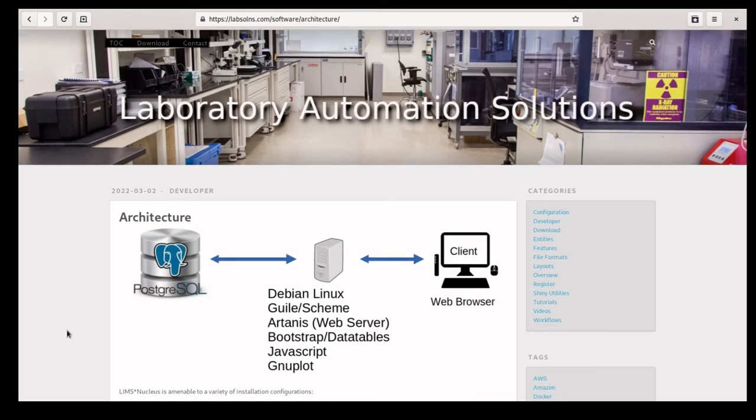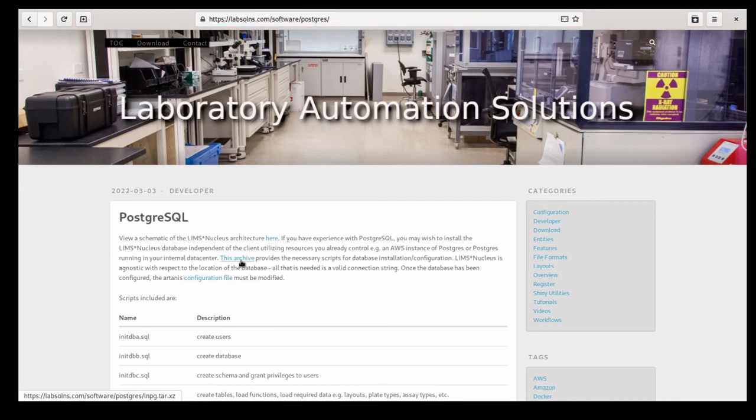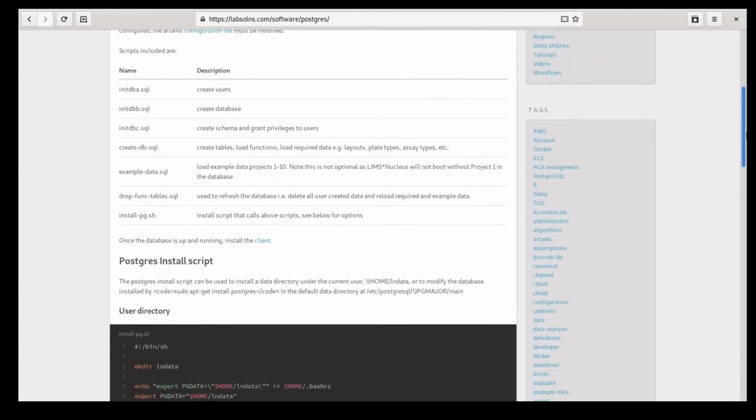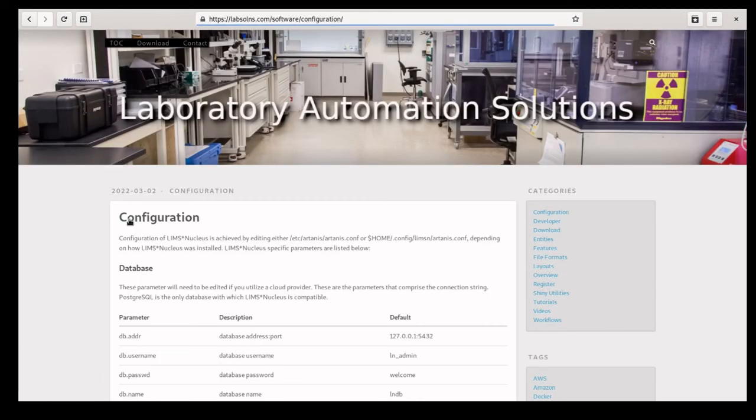For a custom installation of the PostgreSQL database, for example, on a cloud provider, you can go to Developer, PostgreSQL, and find an archive that will provide all the SQL scripts necessary to get the database up and running. Once that has been done, you need to modify the Artanis configuration file. Configuration parameters that need to be modified can be found under the tag configuration and under the database section of configuration.